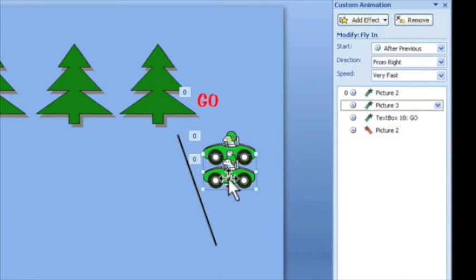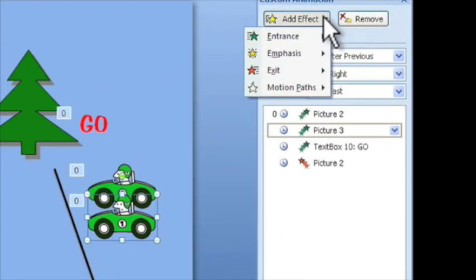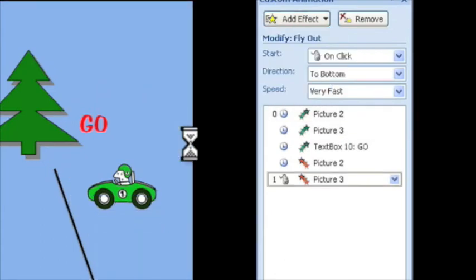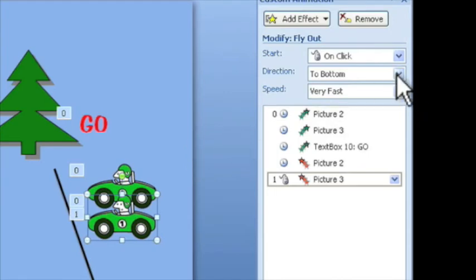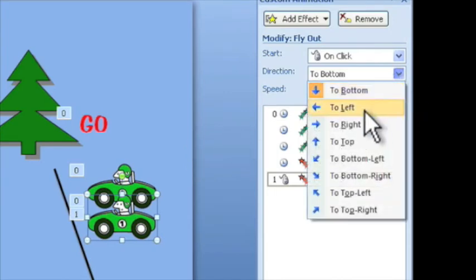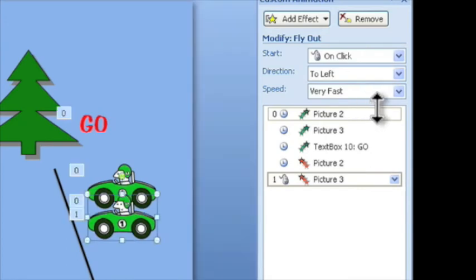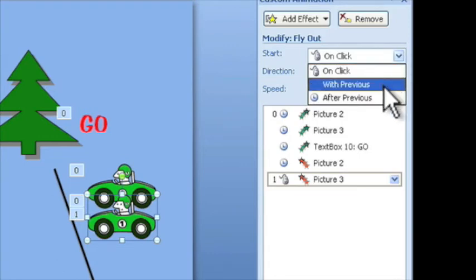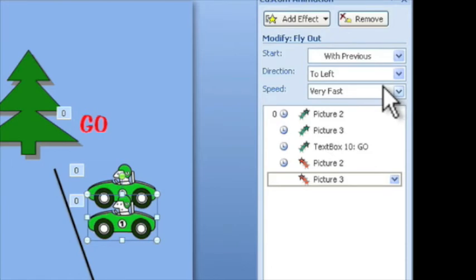And this one here, I want both cars to go at the same time. So this car, I'm going to add an effect, and I'm going to have him exit. He's going to fly out. But he's going to go to the left. And he's going to go very fast. I don't want it on a click. I want it with the previous. So the two cars should go together.